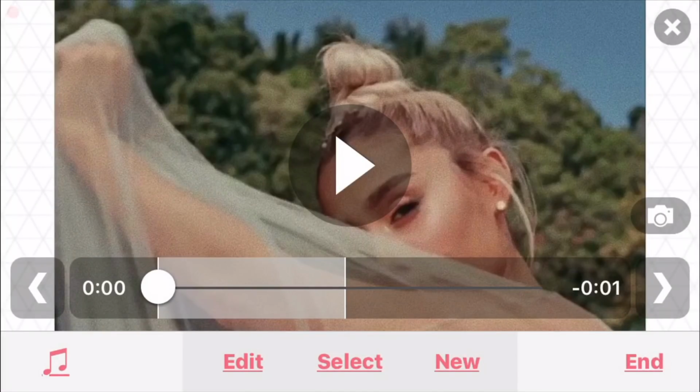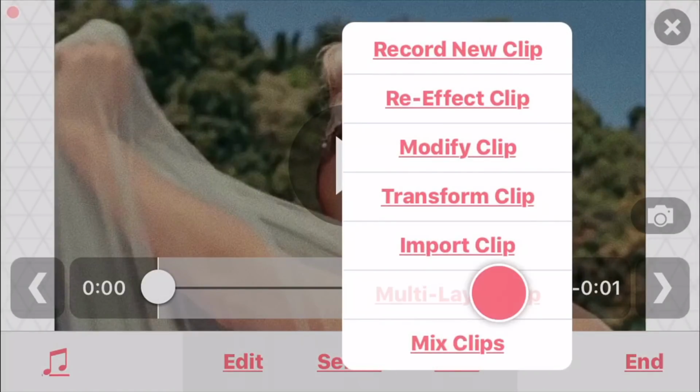Friends, it's Rad Edits, and today I'm going to be teaching you how to do the cut switch transitions on VideoStar. So let's get it poppin'.